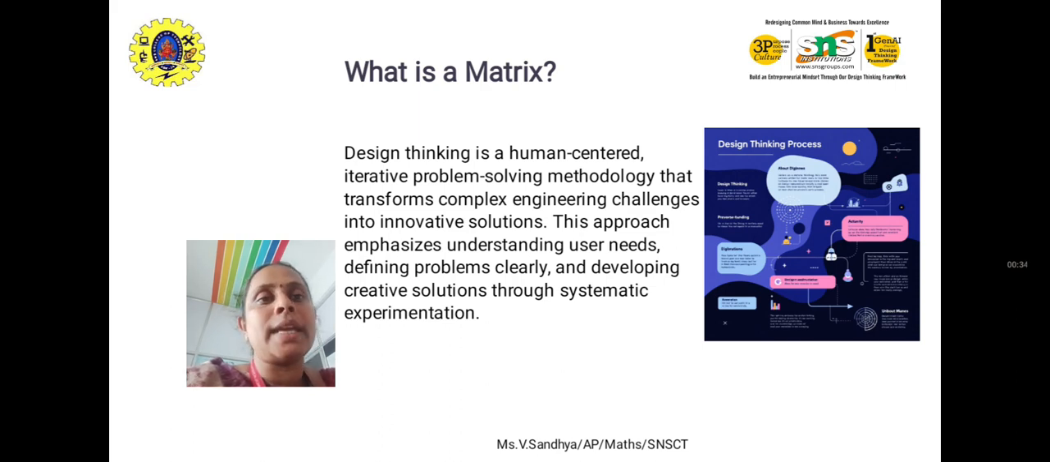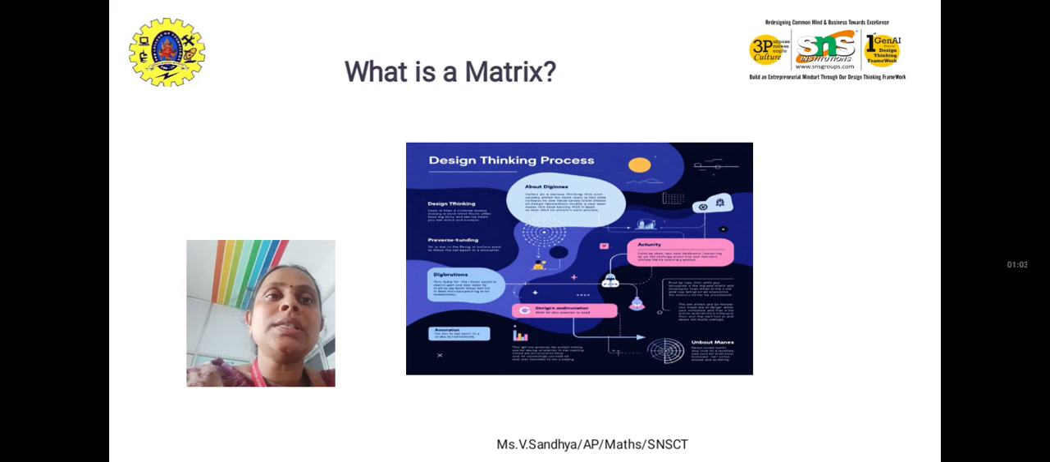If it has m rows and n columns, it is an m by n matrix. Design thinking is a human-centered, iterative problem-solving methodology that transforms complex engineering challenges into innovative solutions. This approach deals with empathizing to understand user needs, defining problems with clarity, and developing creative solutions through experimentation.